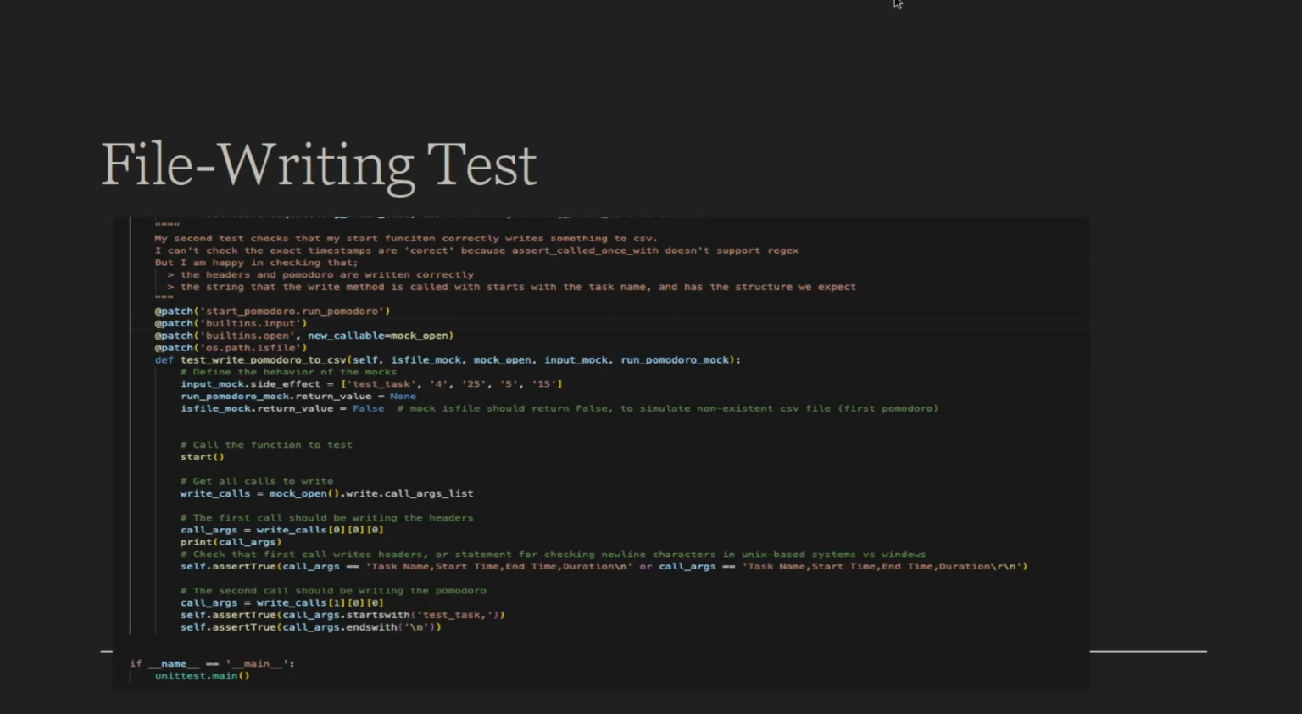This test was just to check our file writing to the CSV. So we just make sure that everything that we've described in this line over here, mock data, we assert that in. So we just define the behavior of the mocks in the input mock side effect line, and then we also mock the file's existence. So we want to simulate a non-existent file to see how the first Pomodoro is handled.